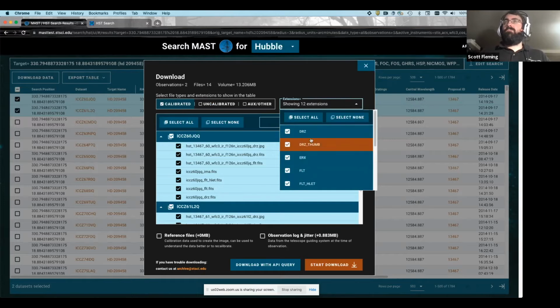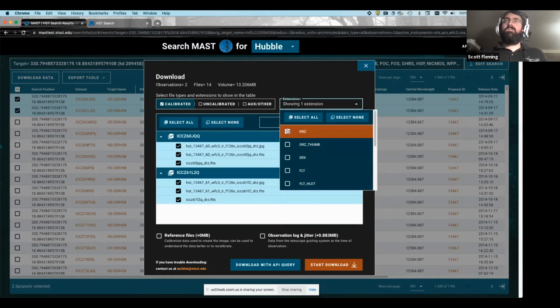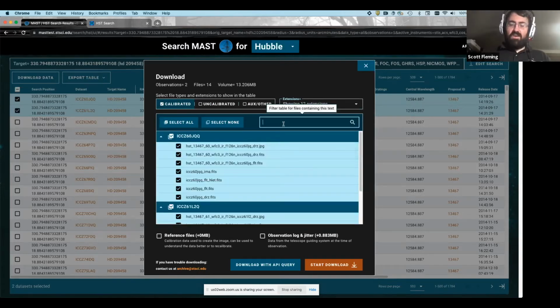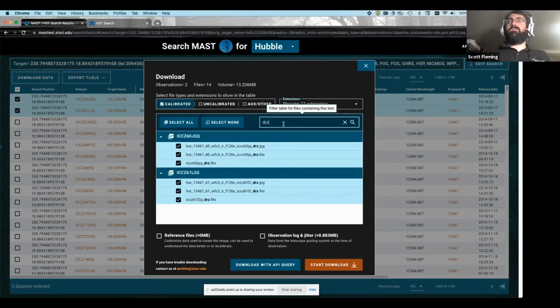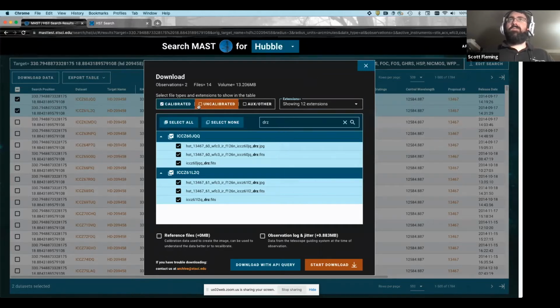So let's say I only wanted the DRZ files. You could quickly just turn everything off, turn on DRZ, and now you see we only have those files that are related to the DRZ files. Alternatively, if I wanted to try to do it through this, I can also type in the word DRZ, and it will filter only those observations that are present there. So there's a lot of options here for you in that sense.